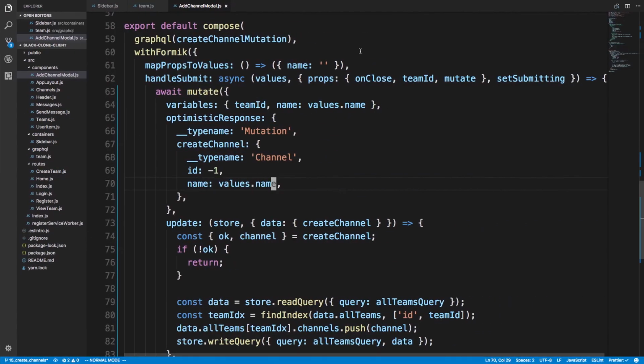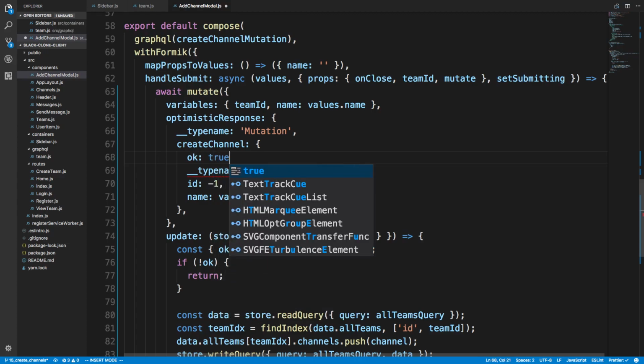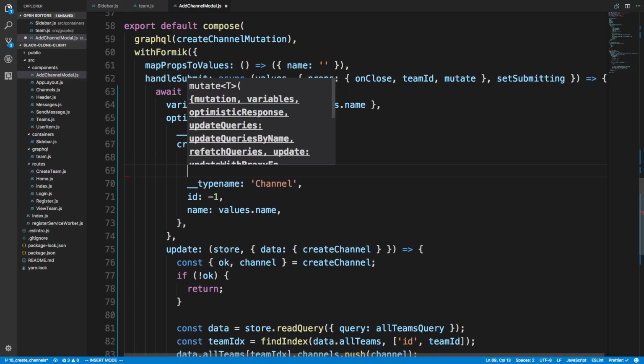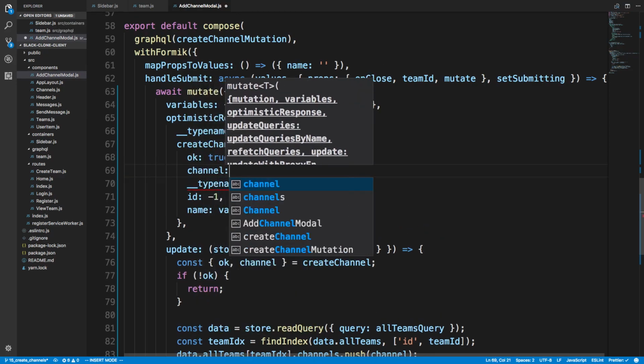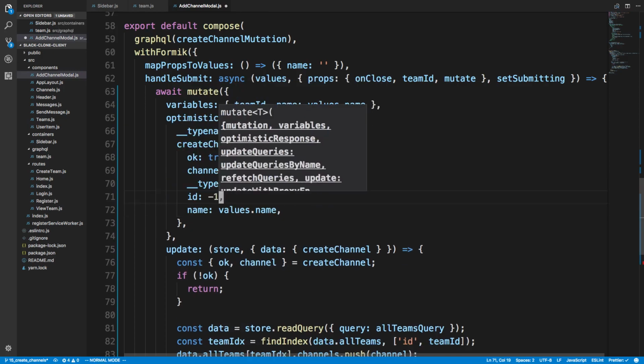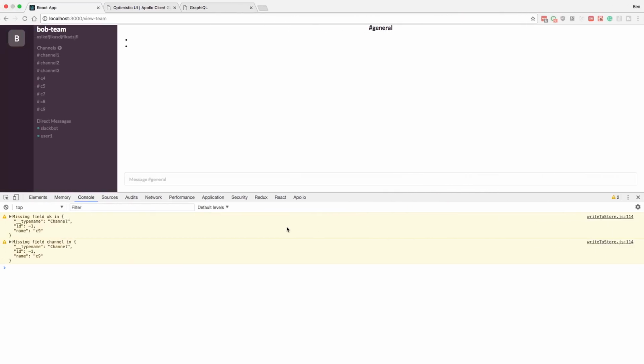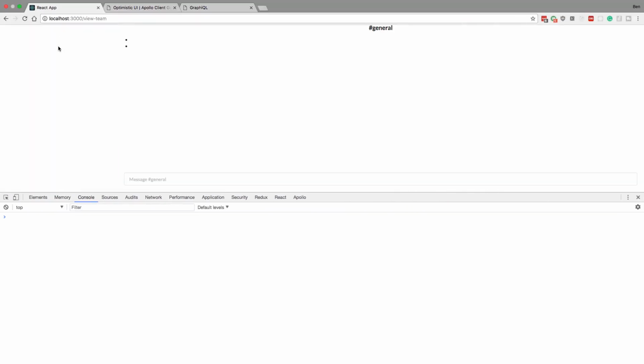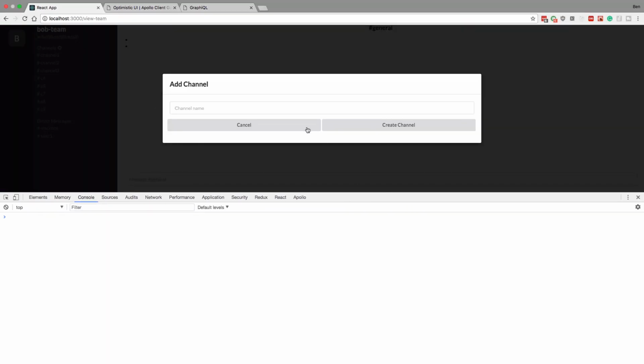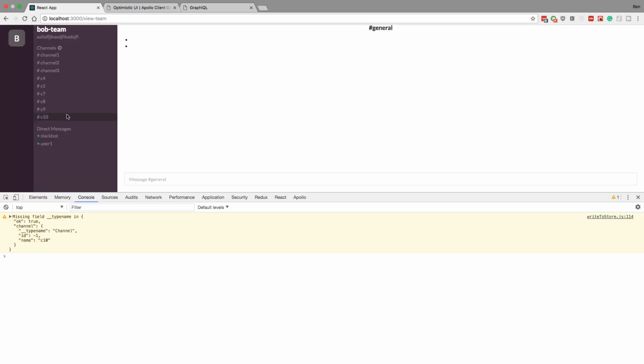Oh yeah, so here we have to do the whole response object. So okay is true, and then channel is equal to this guy. So now we rerun that. C10. And so this will just be faster to see the UI change than if you do update.